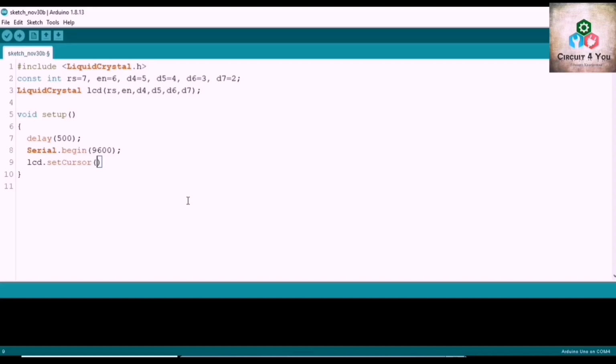To print welcome on the LCD panel, I will write the next command. So I will write lcd.print and I will include two brackets. Inside these two brackets, I will include a double quotation mark, inside which I will write the word welcome. With this command, we have completed the setup part of our program.